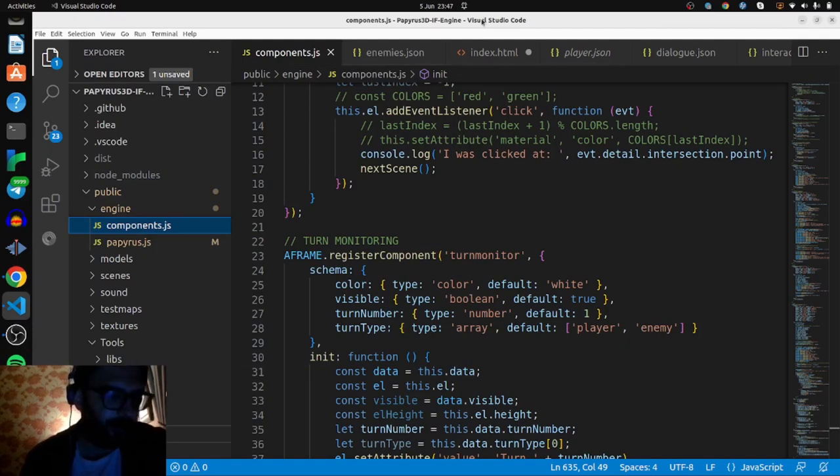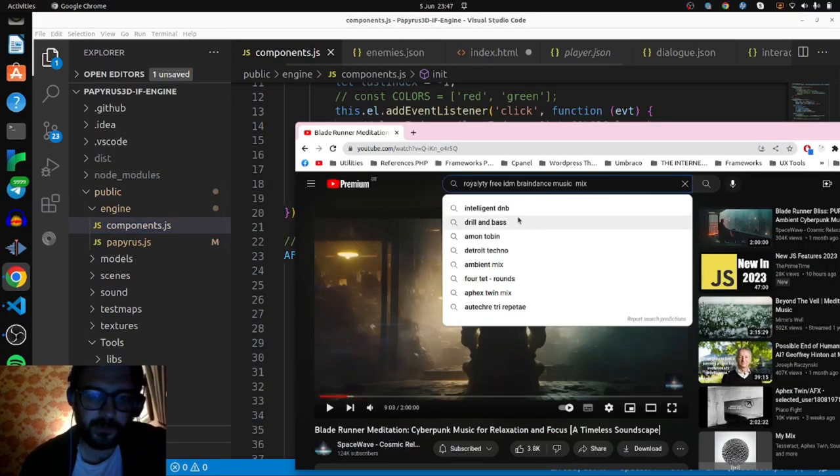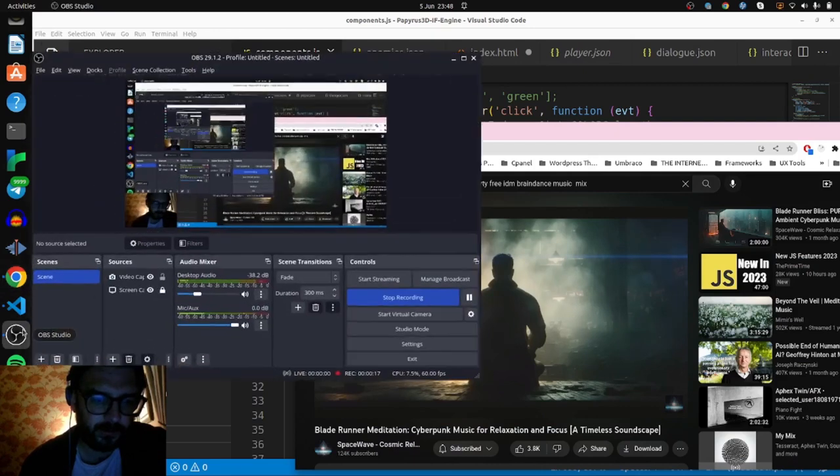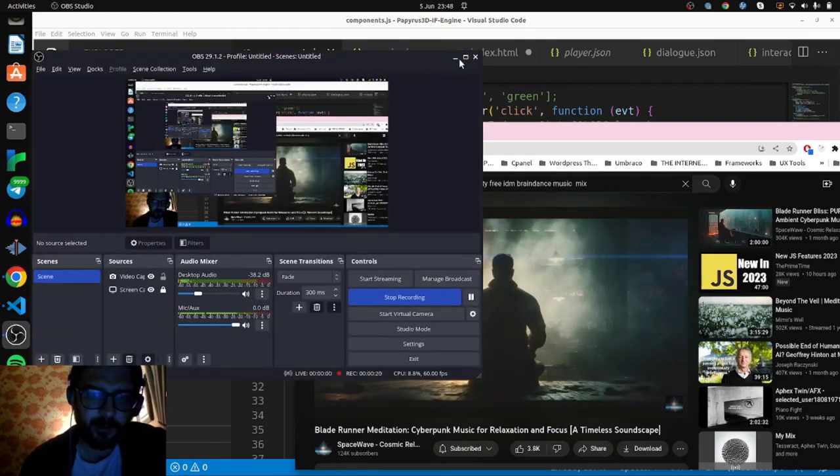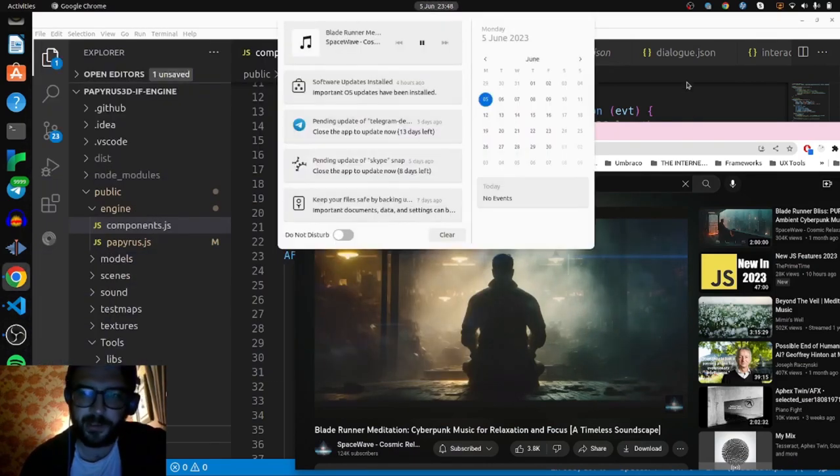Okay, so now we'll go into the component library. Into the component library next. Let's talk a bit about that.